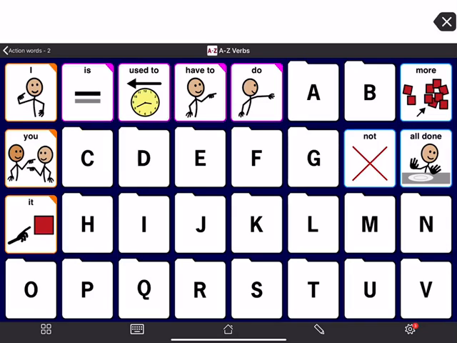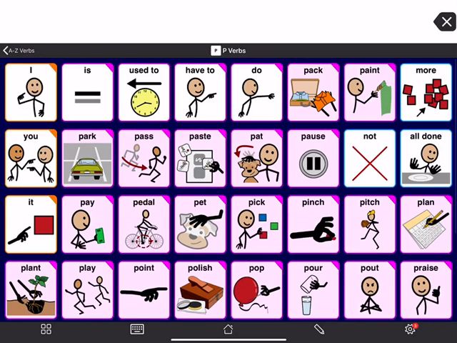All of the action words are within one of these folders categorized by the first letter. So for example, the word play, which is also on that first screen after actions, is also going to be on this screen. So if you're looking for a word in a hurry, you can always go to this one and find the word just by the first letter.